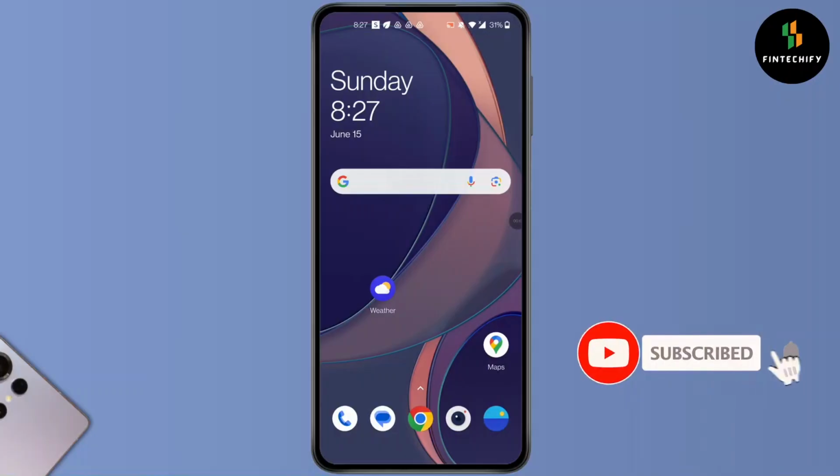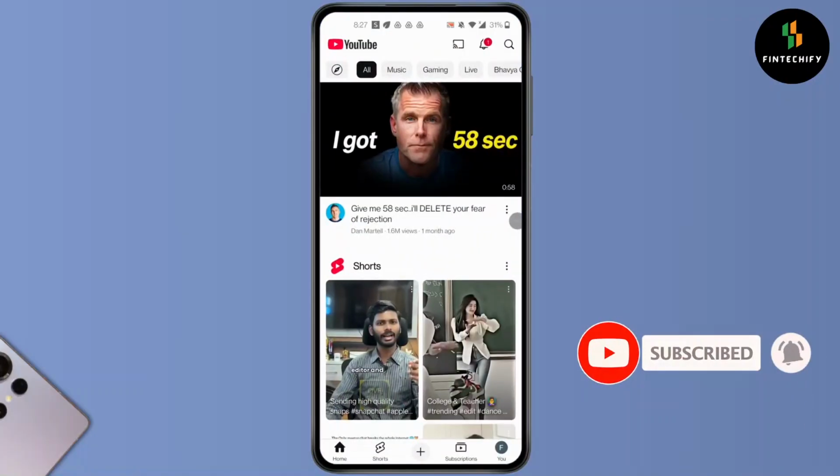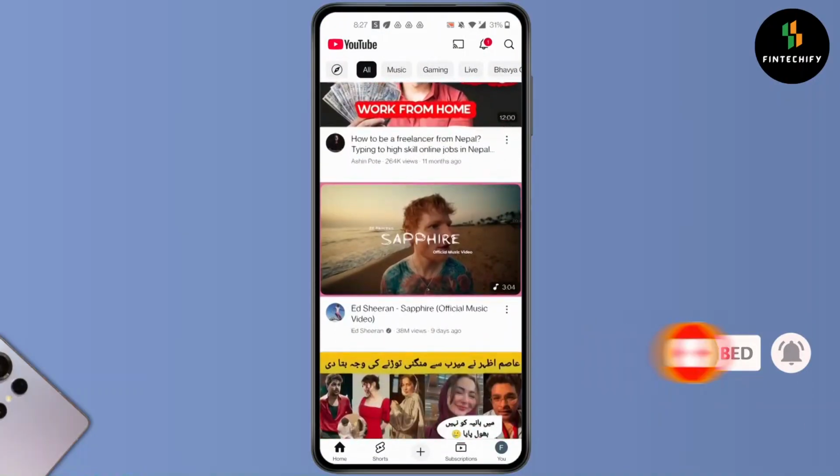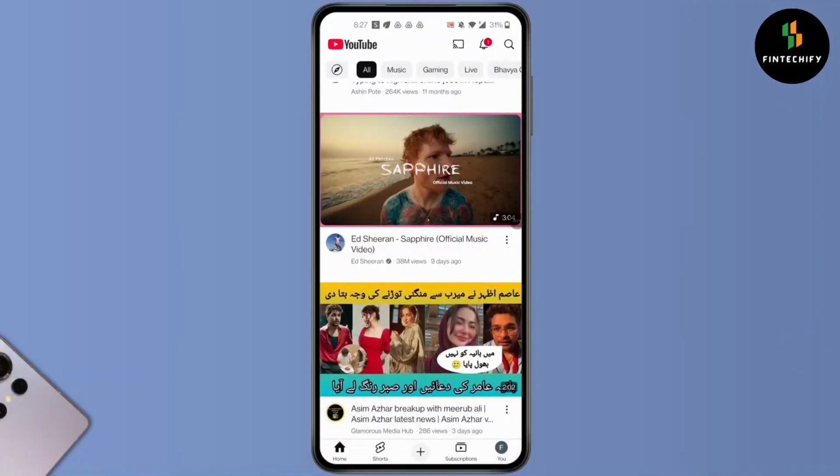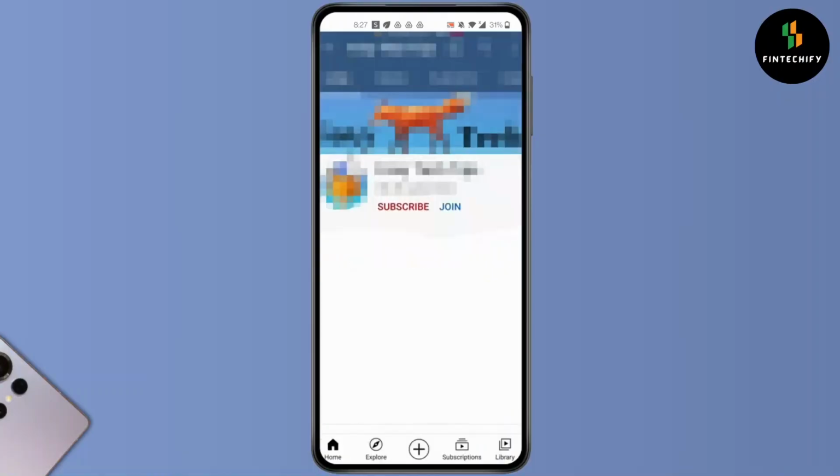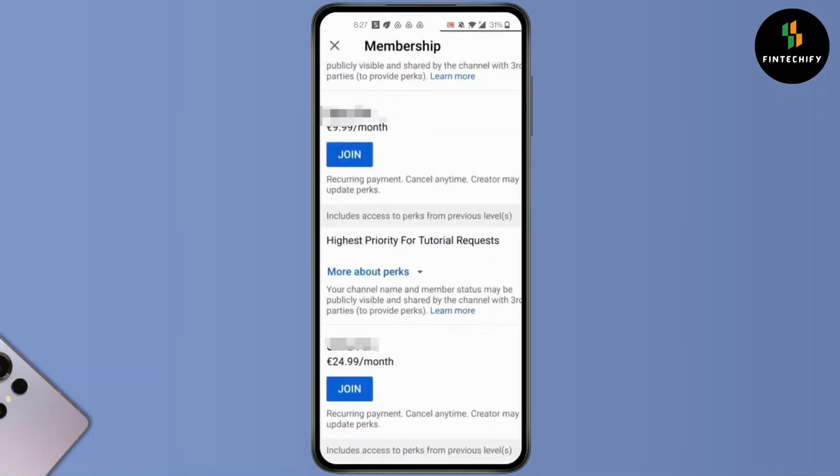First, open YouTube on your device. In your feed, you'll find all these options. Select the person you want to join the channel of, or simply search their channel and you will find join options. Simply click on join. This is only available if the person has enabled it.